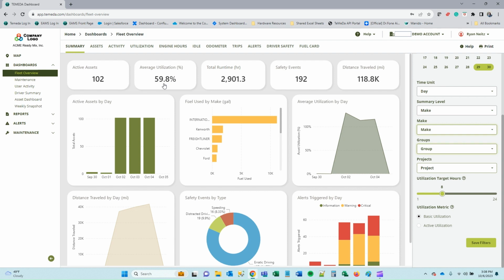We also show utilization rates in here. Utilization rate is just a measure of actual engine hours versus your target. So if your target is 8 hours and your vehicle or asset was used for 8 hours during that day, then you would be at 100% utilization. You can be over-utilized and underutilized. There's a difference between basic and active. Active counts only days where the asset was in use. Basic utilization will count even weekends or any days when the asset isn't in use.